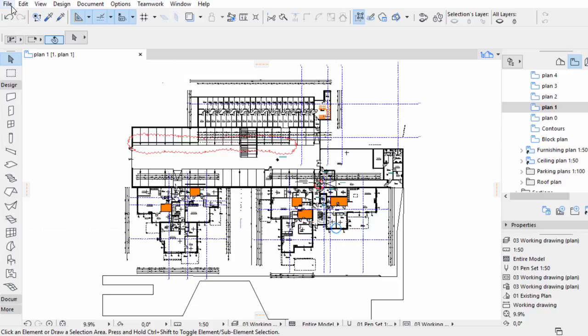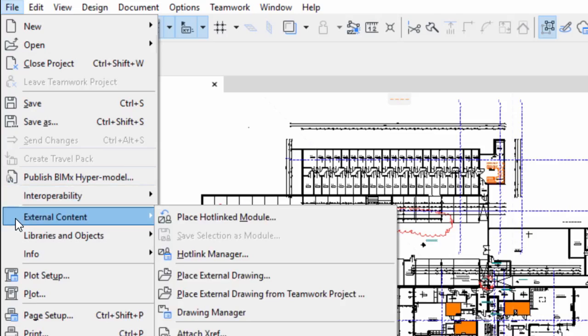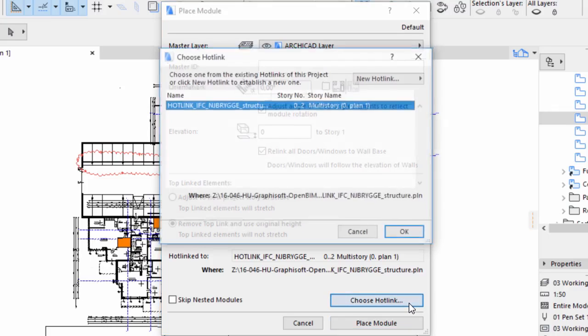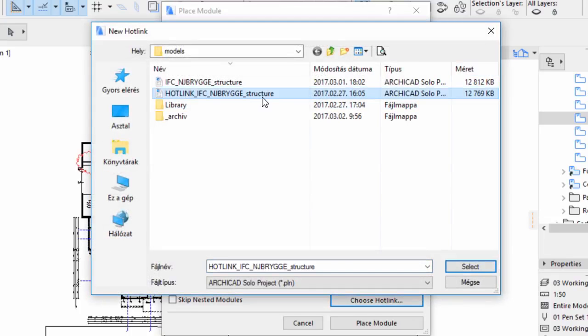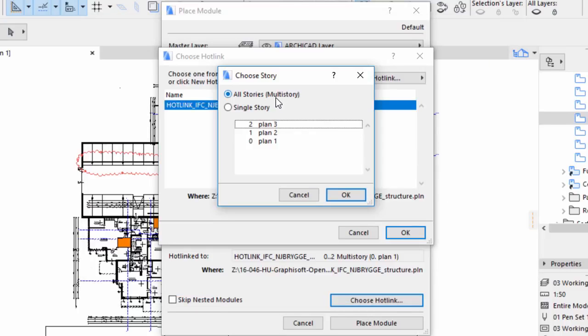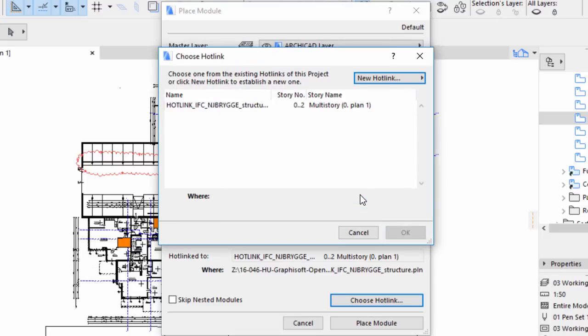To place a hot link, go to File, External Content, Place Hot Link Module. In the Choose Hot Link dialog, browse among the hot links already loaded into this project. If there aren't any hot links in the list, or we can't find the one we need, click New Hot Link and select the From File option. Browse for a file. Next, select the stories you need. In the case of a multi-story module, choose Multi-Story, then click OK.